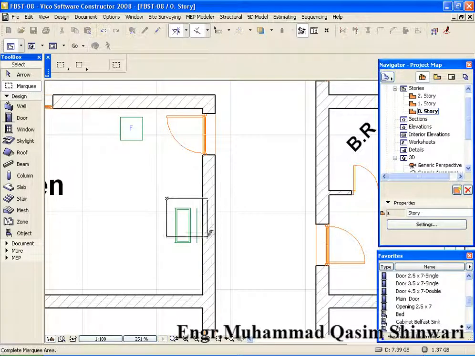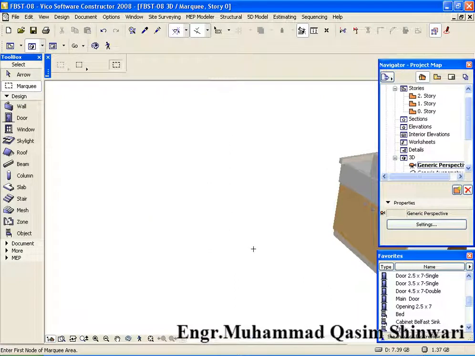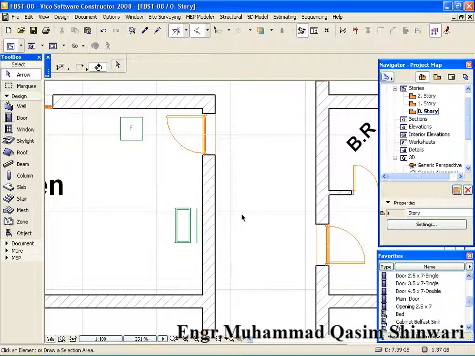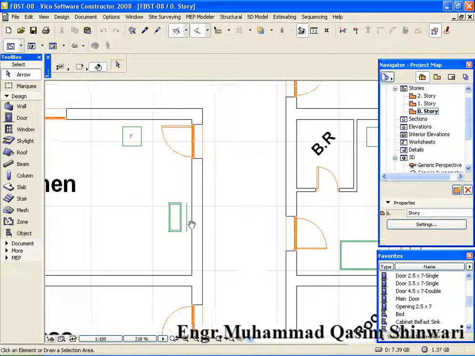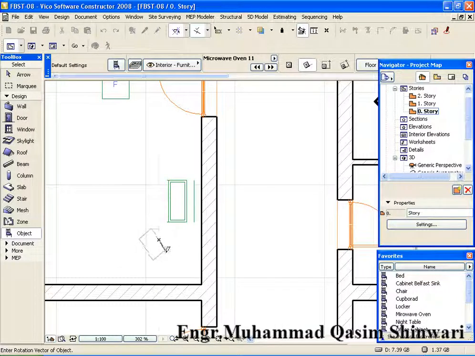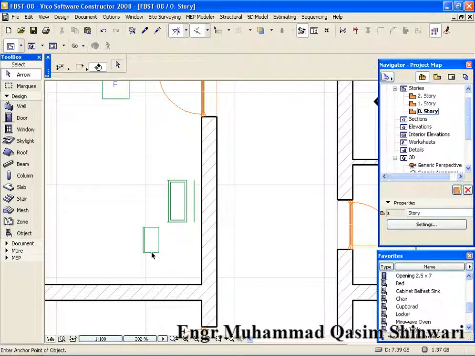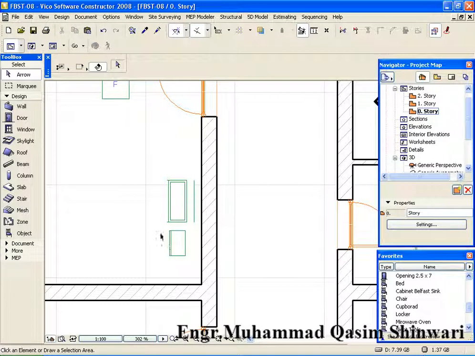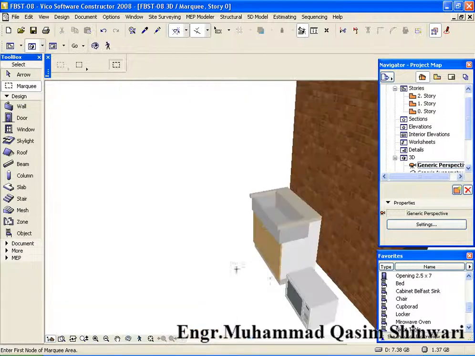Now using the marquee tool I want to see. You can see that it's now okay. Press F2, press Escape. I have to place a microwave oven also. Microwave oven just here. Shift select and then place it here. Let me see them combine using the marquee tool selection and press F5.